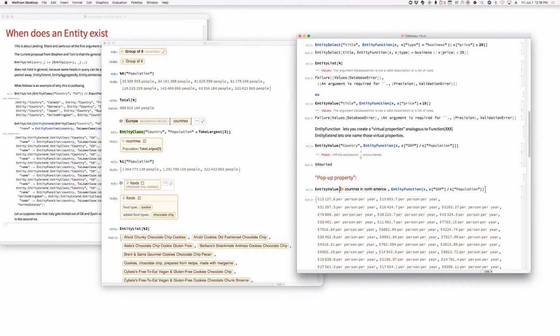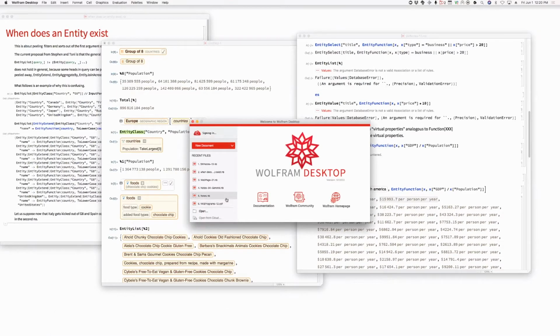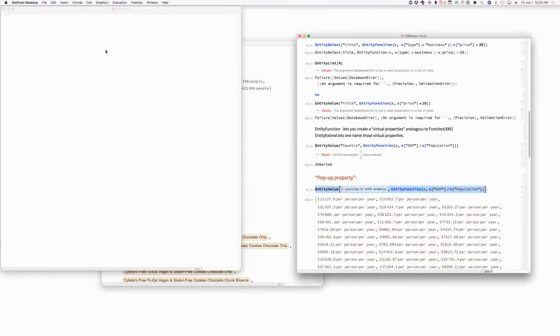By the way, is the alternative form here to say countries in North America brackets entity function? Yes. Okay. Does that work in a prototype build? Yes. Let's try it. So what you're saying is, and it's kind of nice actually. Let me just try this. Okay, so let's take this thing here. Why is that blue? Do I need to load something? I think it needs entity framework.